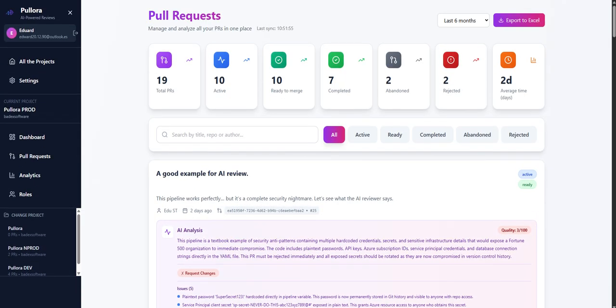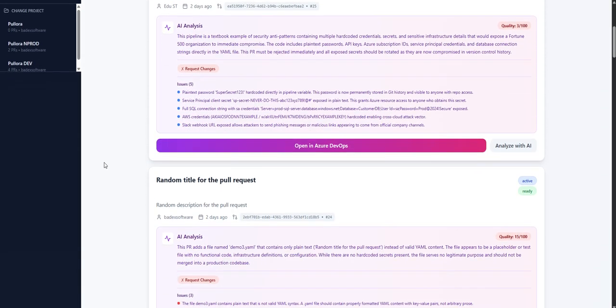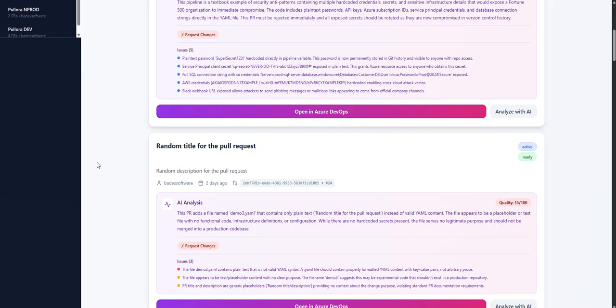Next tab is pull request. This is the operational view of all pull requests in the project. You can filter by status, search by title, repo, or author, and quickly focus on the pull requests that matter. Each pull request card shows status, activity, timing, approval, and direct link to Azure DevOps.